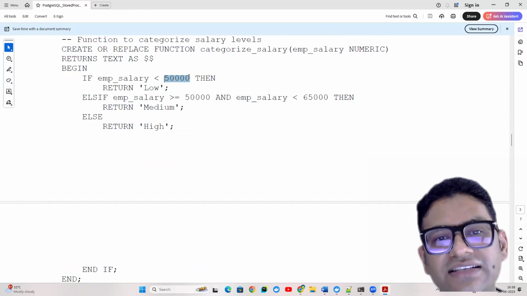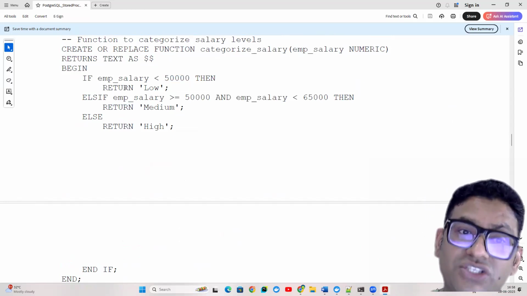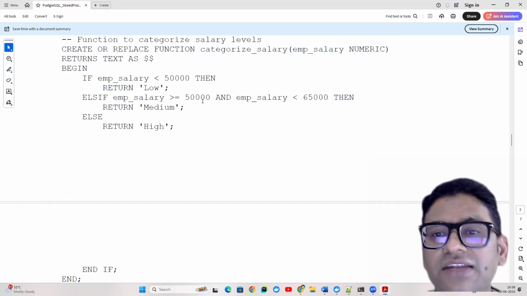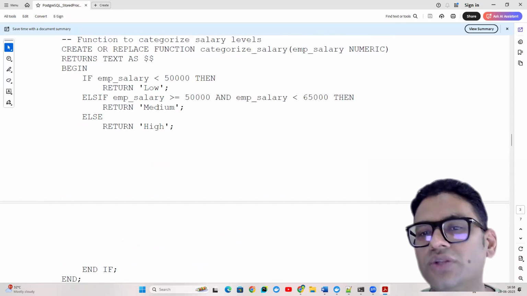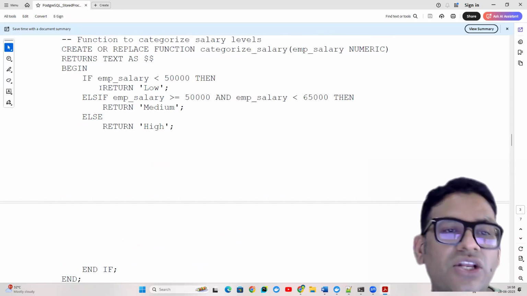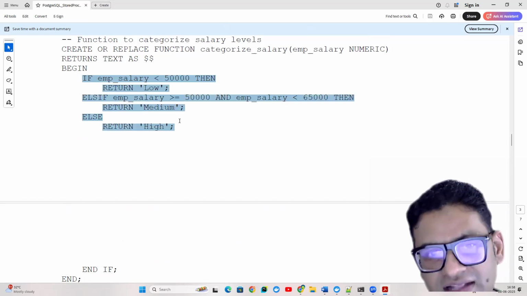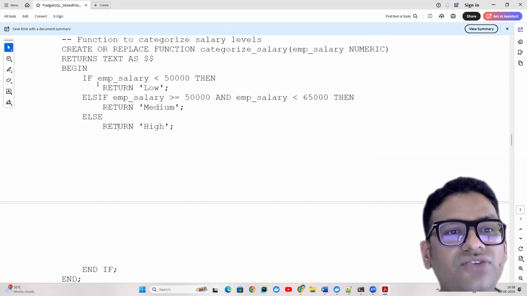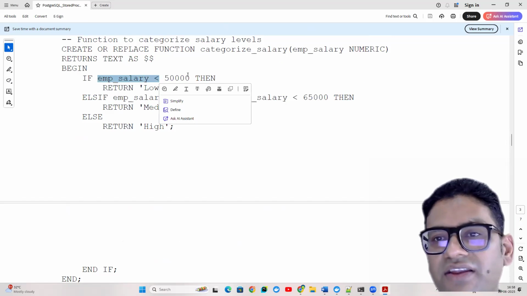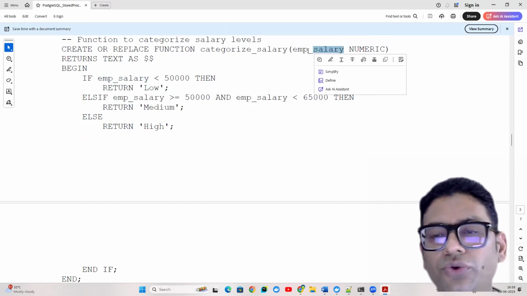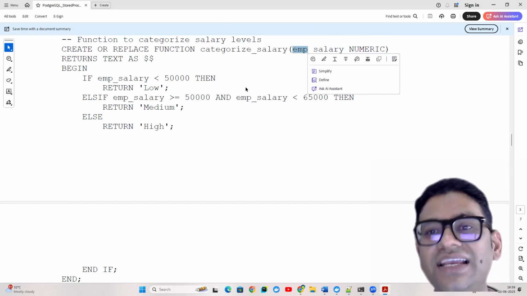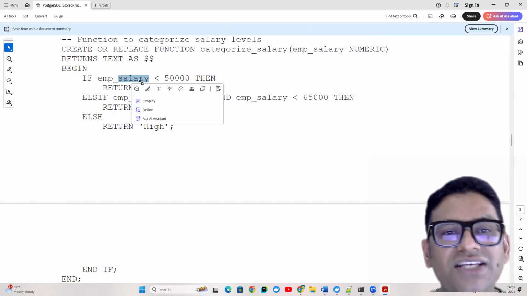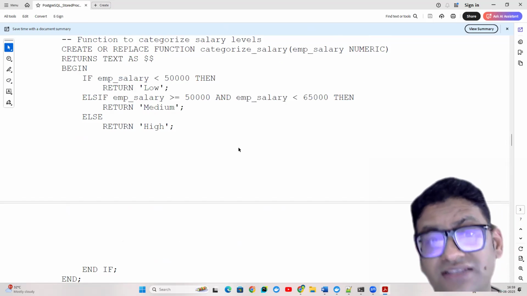So if the salary is less than 50,000, then we are saying it's low. If it is greater than 50,000 but less than 65,000, we are saying medium. But if it's more than 65,000, then we are saying high. So now we can see this if, else if, else, right? So in the if, this emp salary which we are getting in this parameter, we don't need to define or declare if we are using the same parameter, because by default this gets as a variable for us, right? So we are checking whether it's less than 50,000. If yes, then return low.